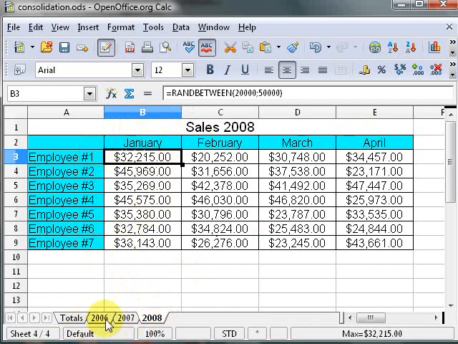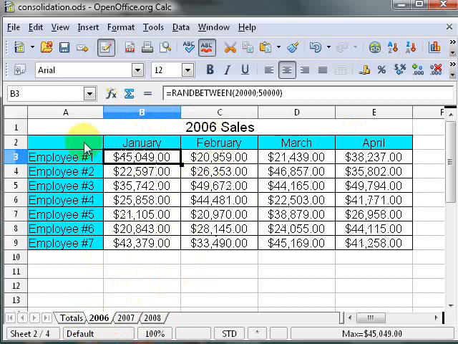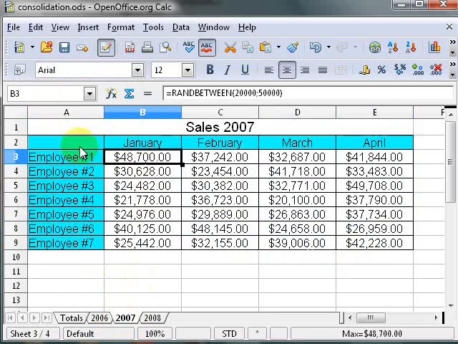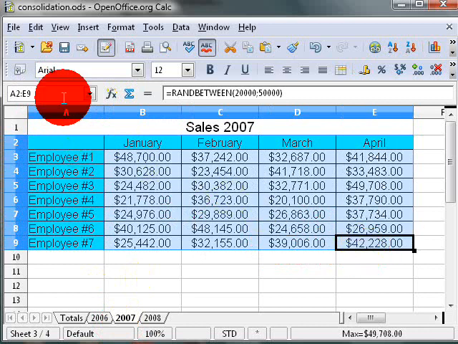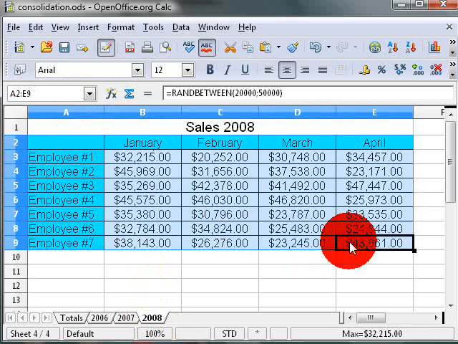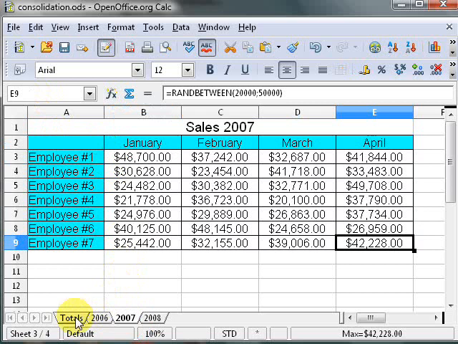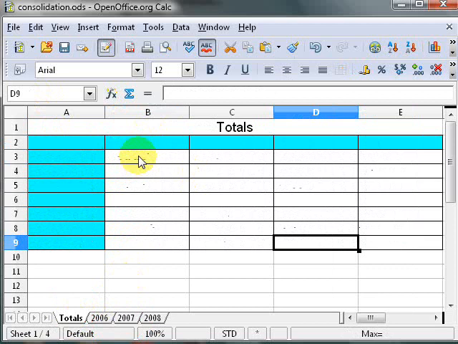The first thing I need to do is come over here to the 2006 sheet, and I need to define this range here. So I'm going to come up here and call this sales 2006, hit enter. Then I'm going to come over here to sheet 2007. I'm going to highlight that and call that sales 2007, hit enter. And then for 2008, select that and call that sales 2008.